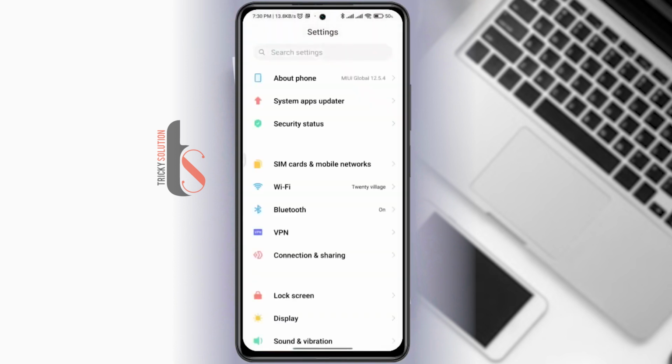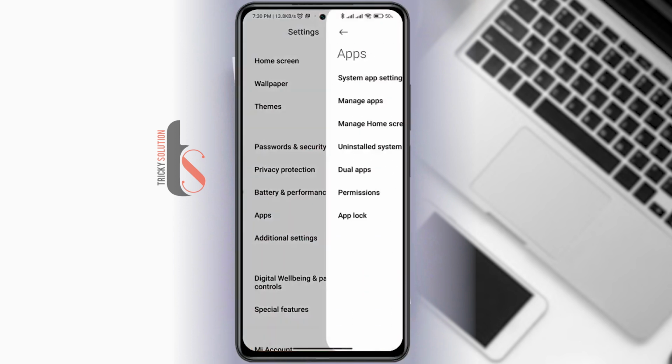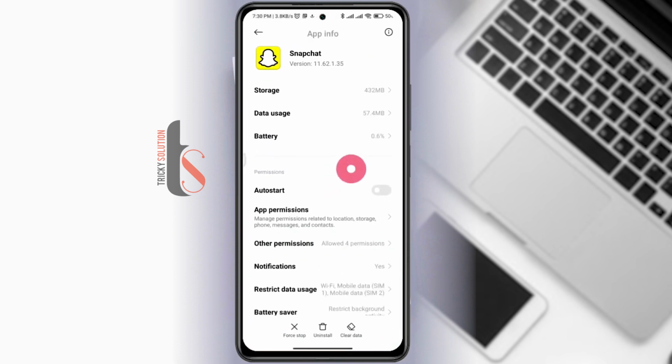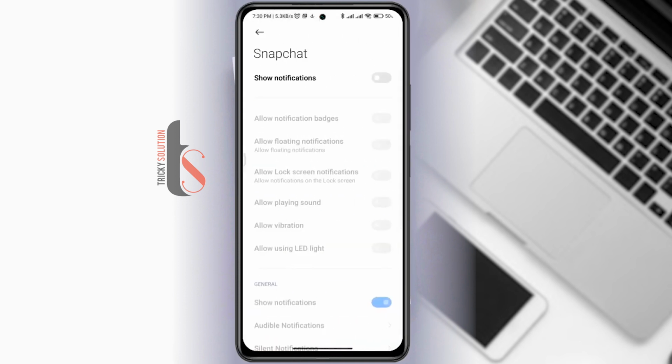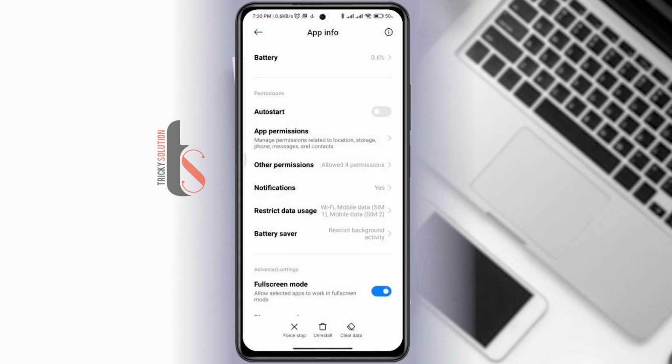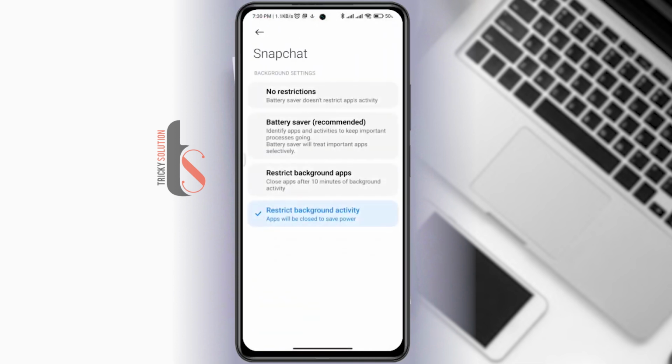Second solution, open Settings. Scroll down, tap on Apps, tap Manage Apps, find Snapchat. Tap on Notifications, enable all the notifications. Go back from here. Tap on Battery Saver. Tap on No Restrictions.